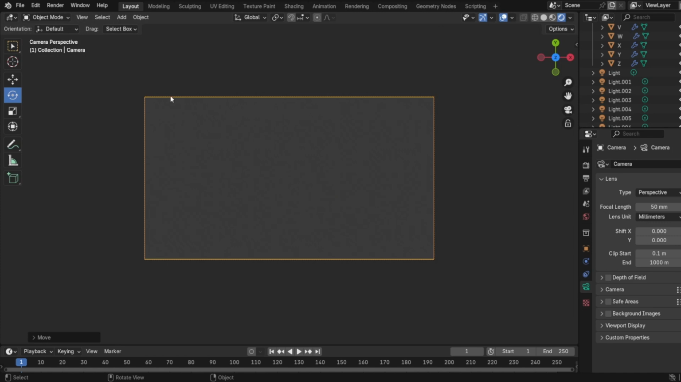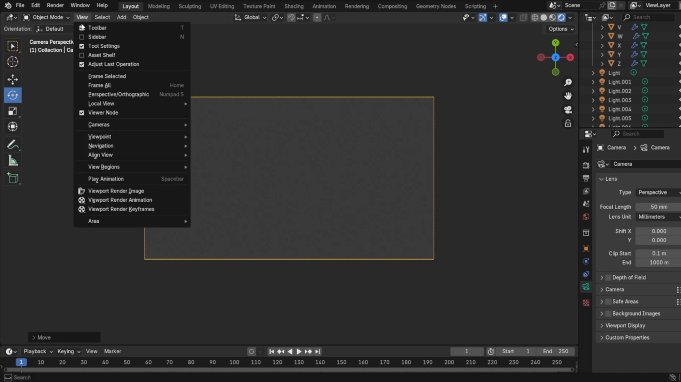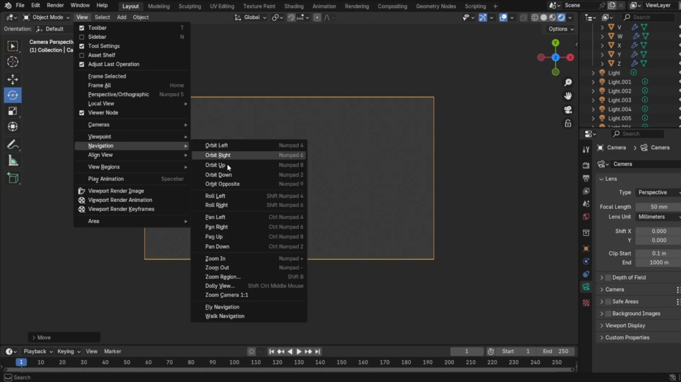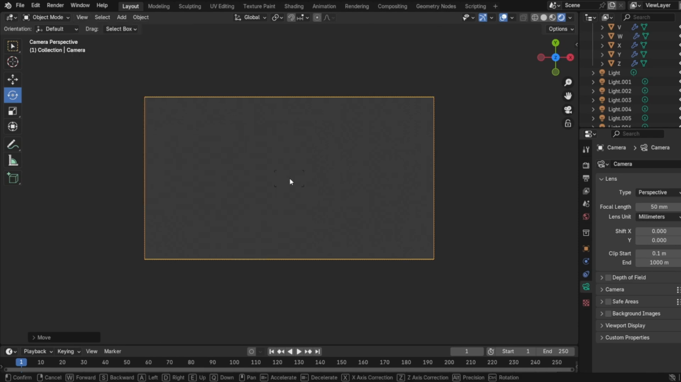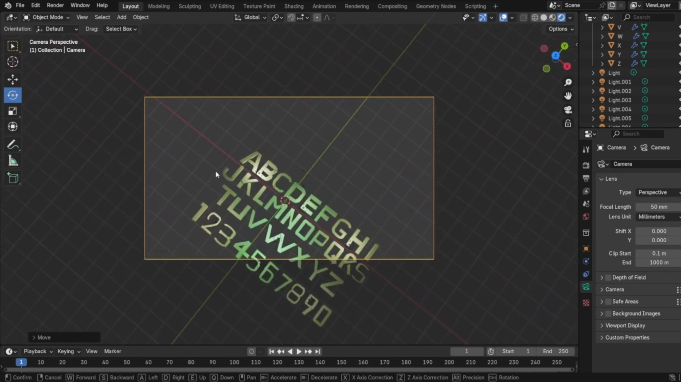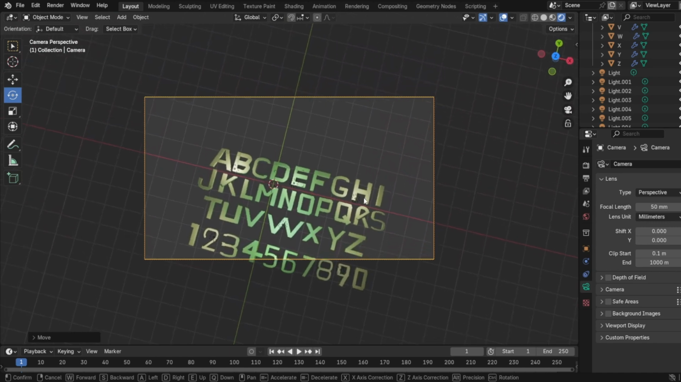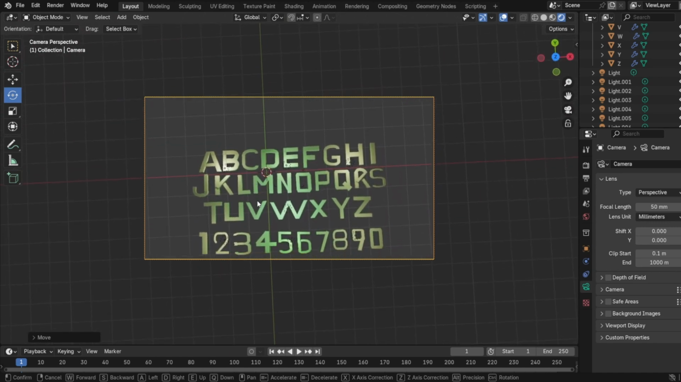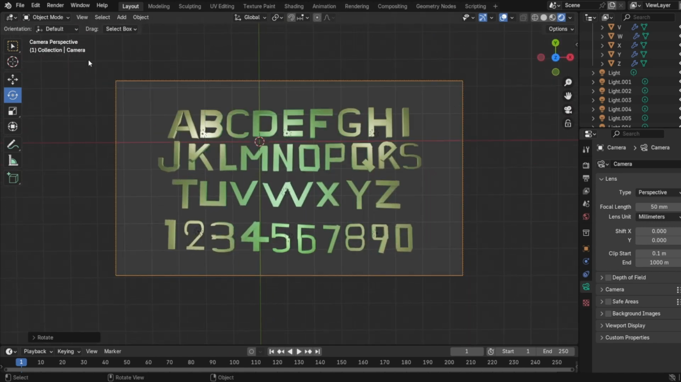After selecting the camera on screen, choose the Fly Navigation option from Navigation and adjust the camera position to take a look at the alphabets and numbers. Go to Render and then Render Image to save the PNG picture to your computer folders.